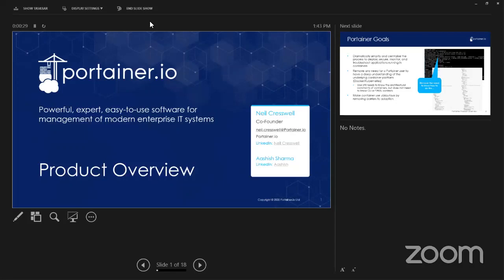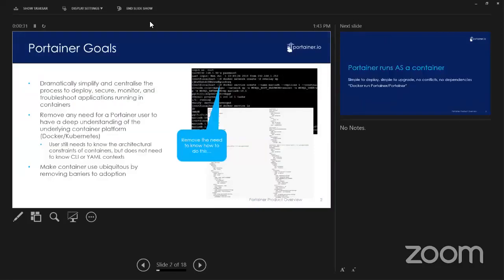Starting with this picture, where we see the bare black screen with all those commands, it's difficult to manage Kubernetes. You need to have some level of expertise if you want to start managing your clusters from the command line.